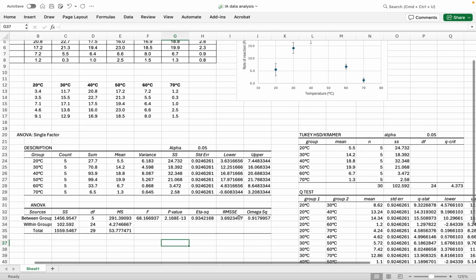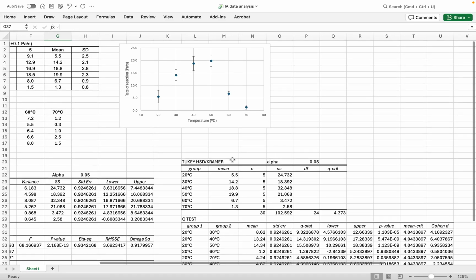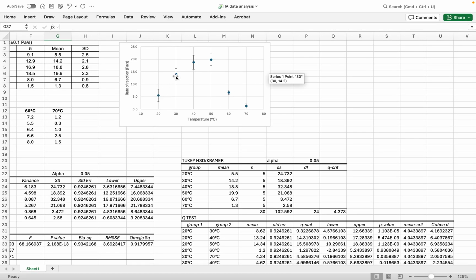Now, what's more interesting in here is comparing the rate of reaction means between the different temperatures to see are they significantly different from each other. And that's what this table down here is doing. So first of all, I want to see, is there a significant difference between 20 and 30 degrees? Now, looking at the means, I can see, yeah, they look really different to each other, and there's nowhere near any overlap between the error bars from the standard deviations.